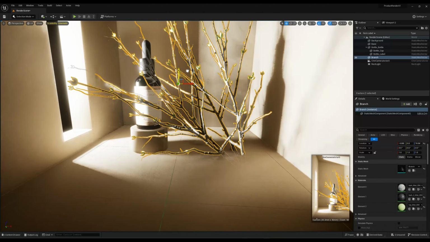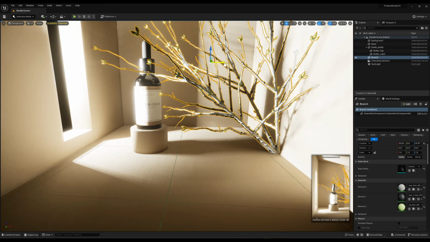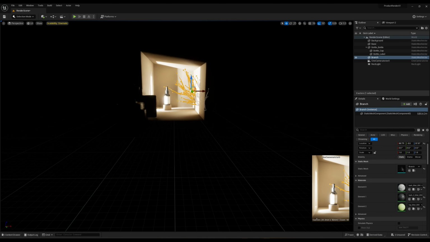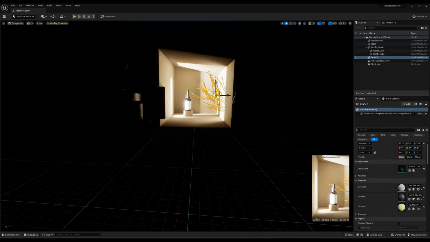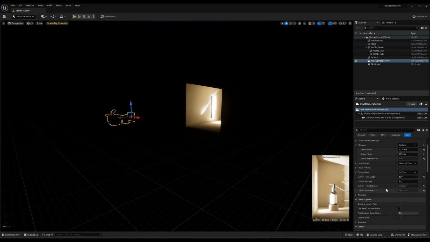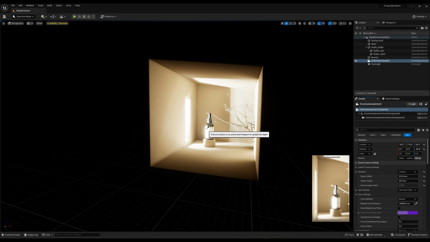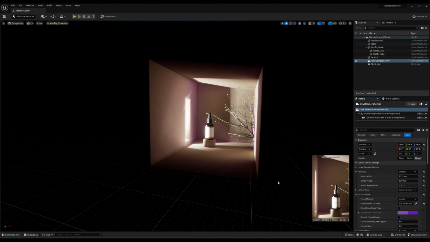I'm going to select the branch and put it into position. I'm going to select the camera and change the focal length to 100. Open up the focus settings, click on the eyedropper tool and select the bottle. You can click Draw Debug Focus Plane to check if the focus is aligned.